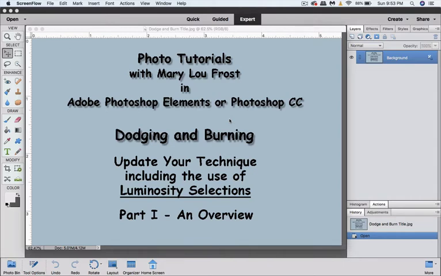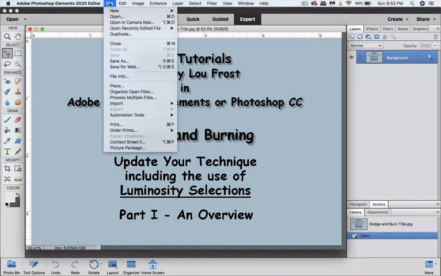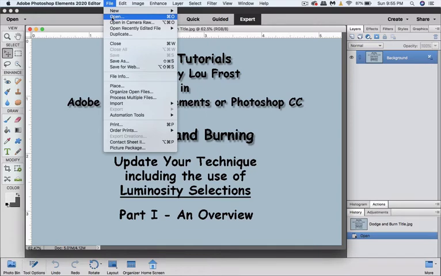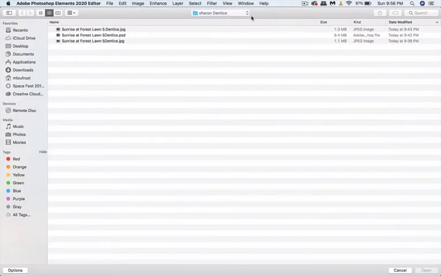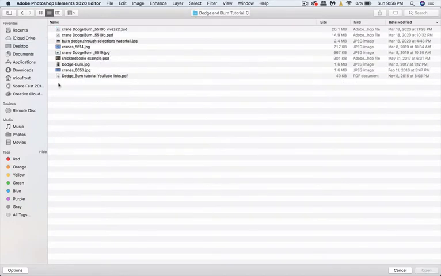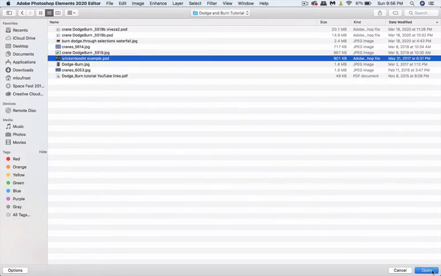with the use of luminosity selections. Wherever you pick this up, you will have had practice images available to you, and I hope you have downloaded them or made them available. And if so, we are going to start by opening. If you'll go to File, Open in the application you're using and navigate to where you placed those images on your computer, we're going to open the one that says Snickerdoodle Example PSD. So select it and open it.